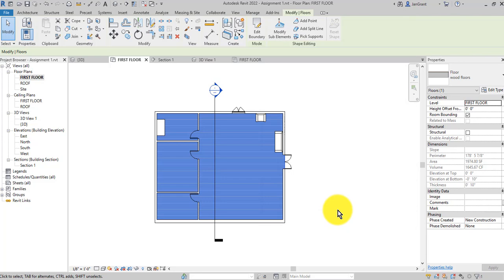Now we did look at using Split Face to split the face of a wall. That's the same thing here with the floor. It's up here and it's called Split.